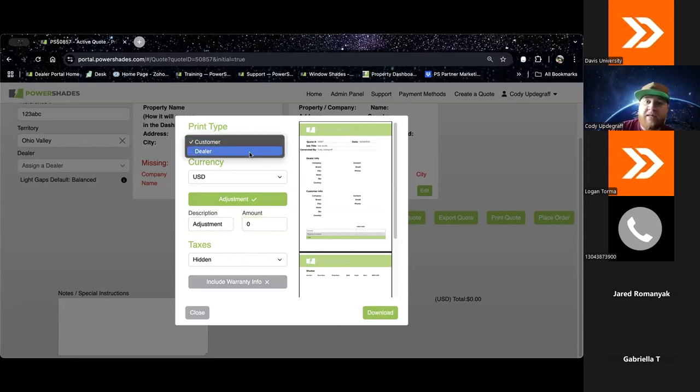Now they can generate a dealer copy of this to save for their own records. It's going to generate a column that has their pricing and then a column that has the customer pricing.